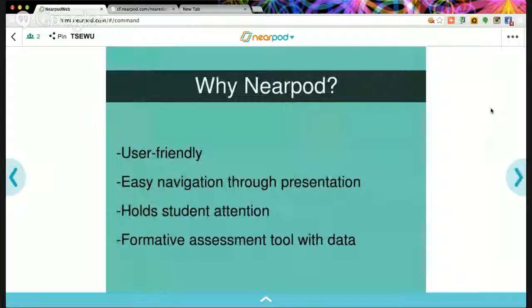So, why Nearpod? Well, it's user-friendly. You can see how easily she set up a video in that Nearpod, or how she installed a poll in that video that I showed you. It's easy navigation through the presentation. It holds the student's attention, and it's a formative assessment tool. It replaces the clickers. My husband is a 7th grade science teacher, and he uses clickers in his classroom. Well, this would be comparable. Since I don't have a set of clickers, I can kind of use this to replace those.